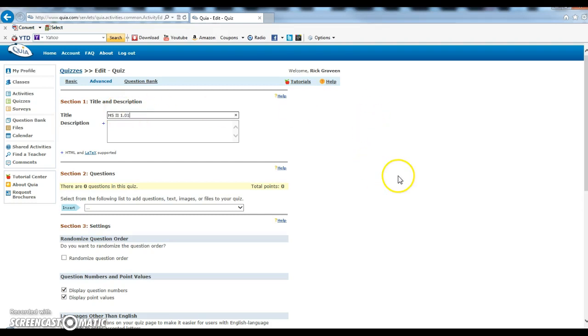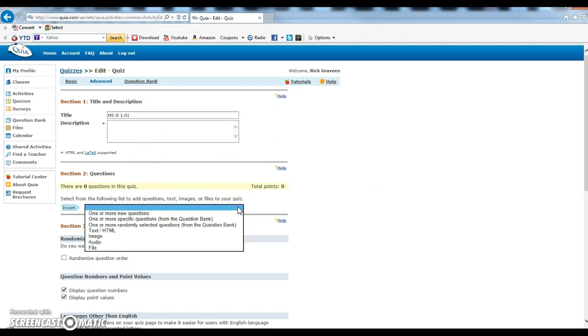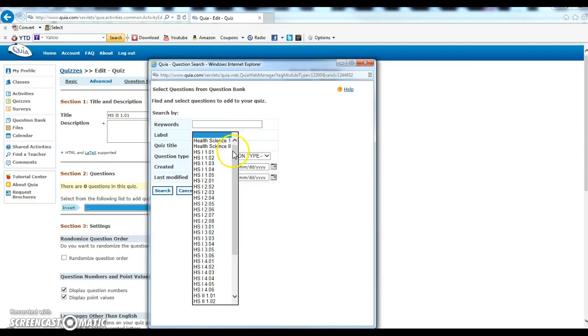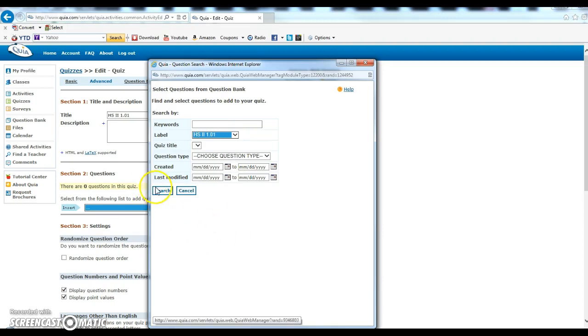Alright? And I'm going to go to Insert, and I'm going to drop down the menu, and I can do one of two things, and I'll show you both things that you can do. You can look at the questions and tell it which specific questions you want to use on the quiz, or you can make it random. So if I say specific questions from the question bank and click on that, it's going to open a new window. The label that I'm going to be looking for is Health Science 2 1.01, and I'm going to click Search.